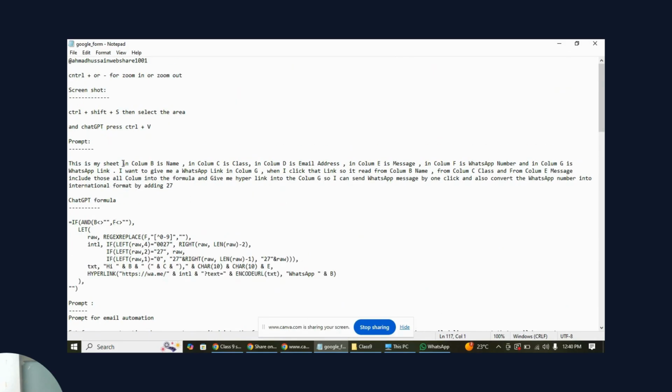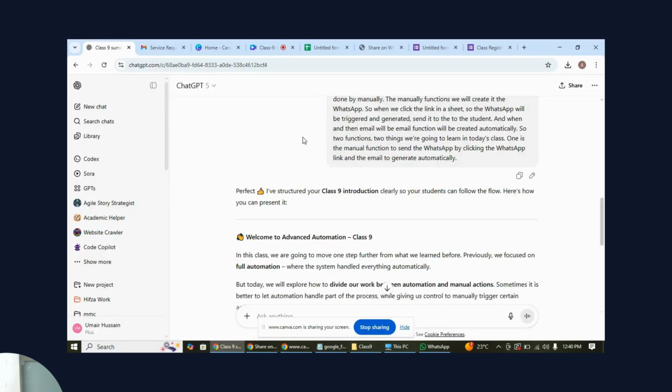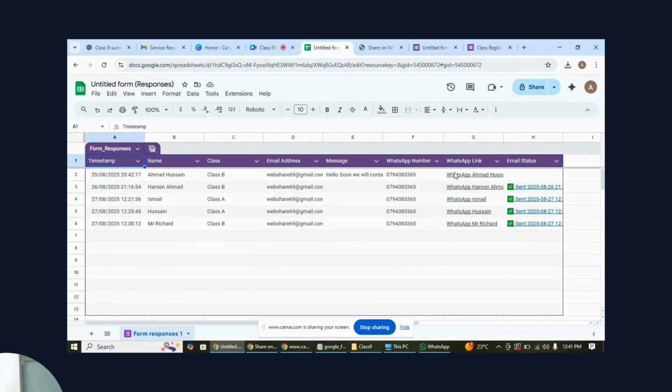This is my sheet. Column B is the name. Column C is the class. Column D is the email address. Column E is the message. Column F is the WhatsApp number, and column G is the WhatsApp link. So I wanted it to give me the WhatsApp link. That is the formula ChatGPT gave me, and I pasted this formula here in our Excel sheet. So you can see this formula was copied here.